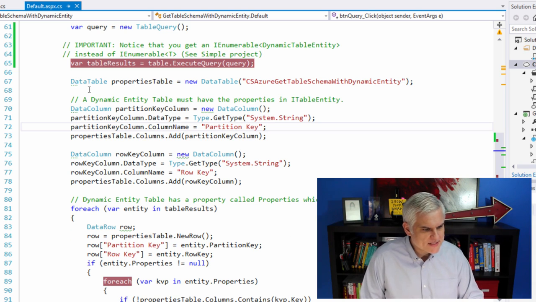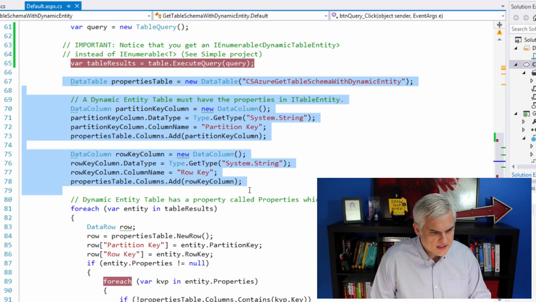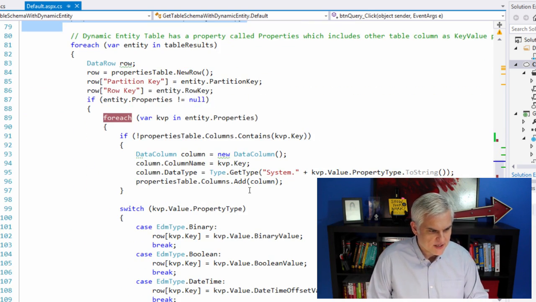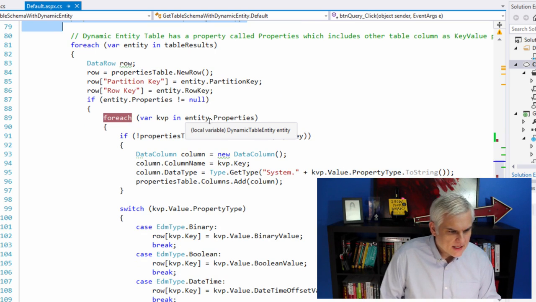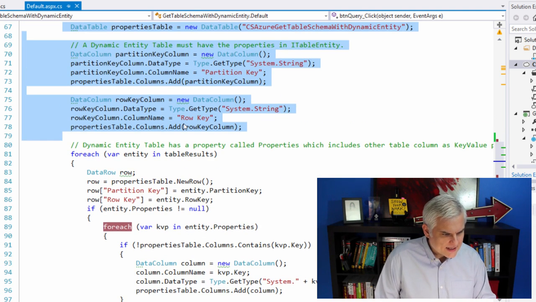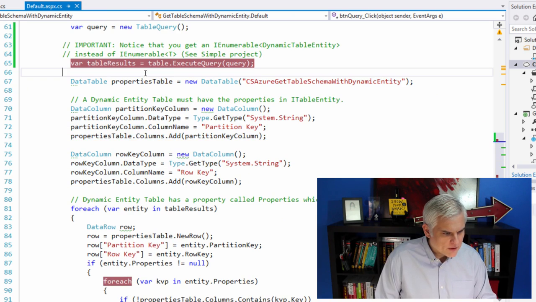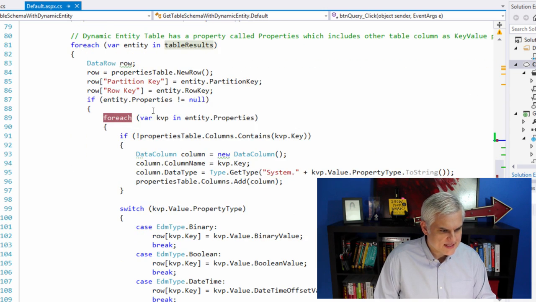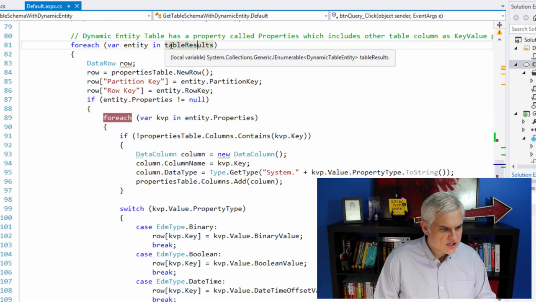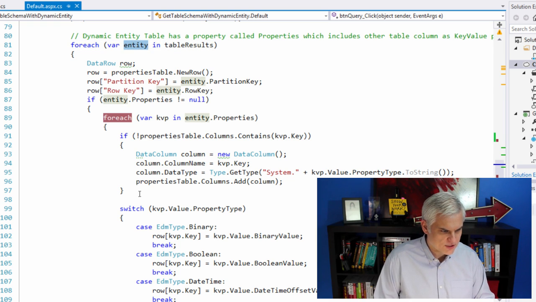All right, so then what happens next? Again, a lot of code to determine how we should display this on screen. But at some point, we're going to get the table results. So that's going to give us back the results from the query on the table. And now what we can do is for each our way through those table results. Each item in the table results should be an entity, so we're going to iterate through the entities.